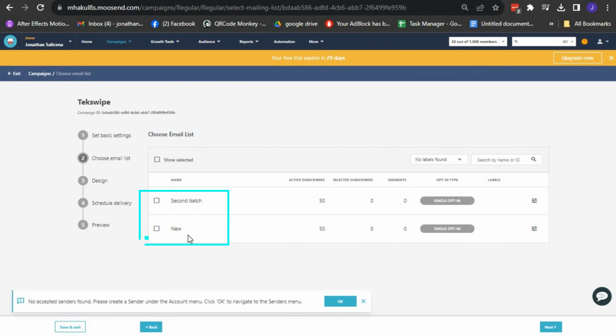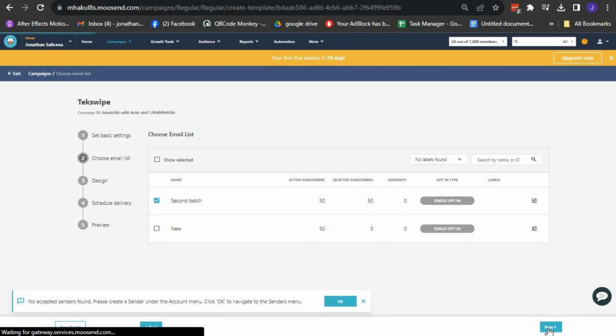On the Choose Email List page, select an email list or segments that you want to send the campaign to and click Next. You can select more than one list or segment. Please note that only active members of any selected list or segment will receive the email.